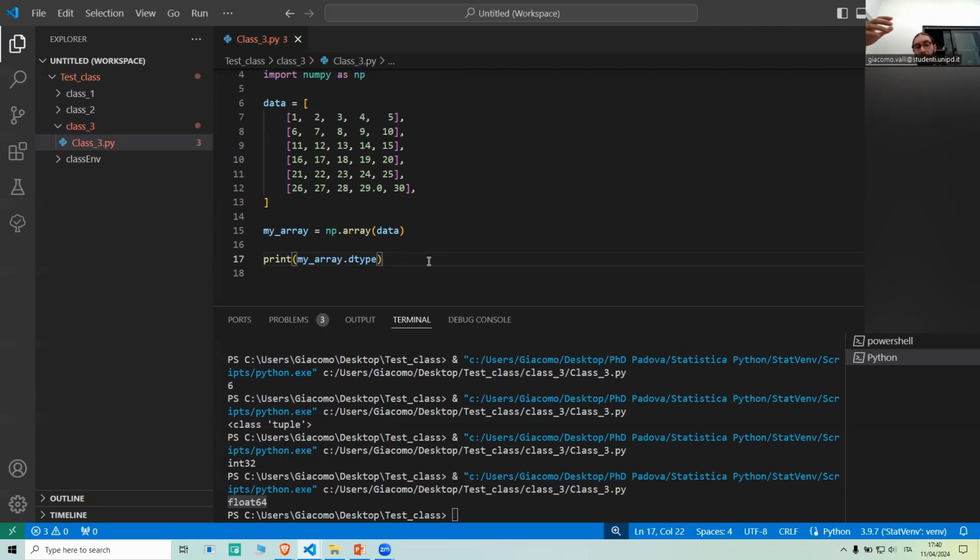So, let's say you have thousands of rows and columns. You need to look at everything that there is inside.